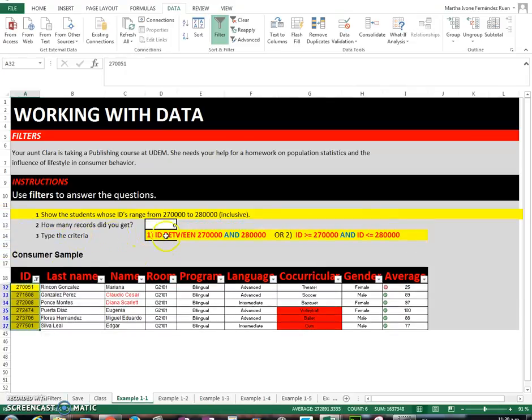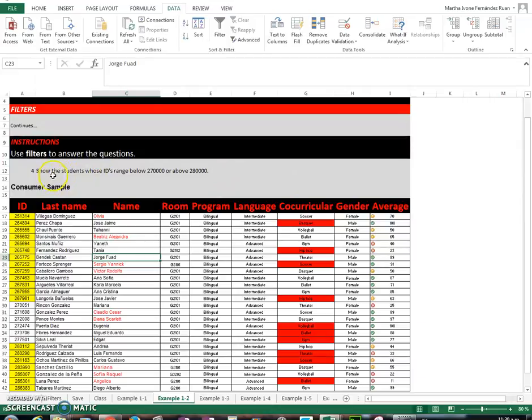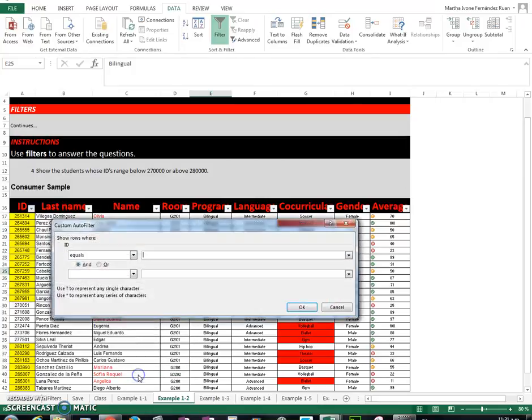6 records, and the criteria is what we just did, the logical criteria. Now the question is show the students whose IDs range below 270,000 or above 280,000. Step 1, click on any cell. Number 2, ribbon Data, Filter. And again, ID.